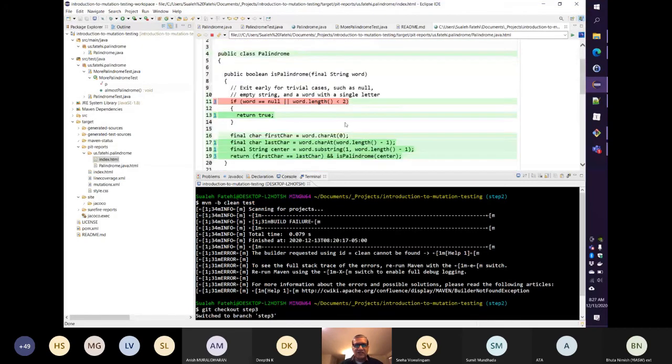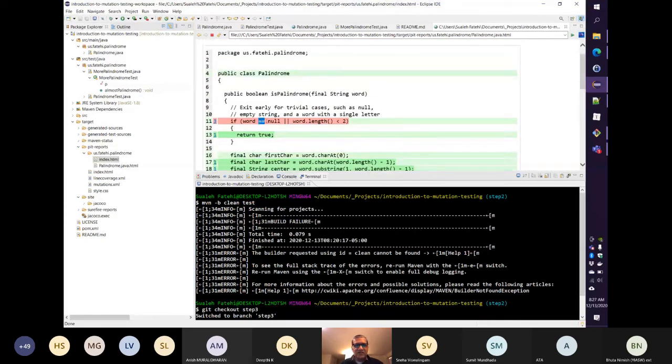So let's go up and look at the code again. This is the conditional boundary, equal to. It said I changed the conditional boundary, instead of equal to, I made it not equal to, and that mutation was killed. Great, because we know we had a test to test explicitly for null values. So we would expect this mutation to be killed.